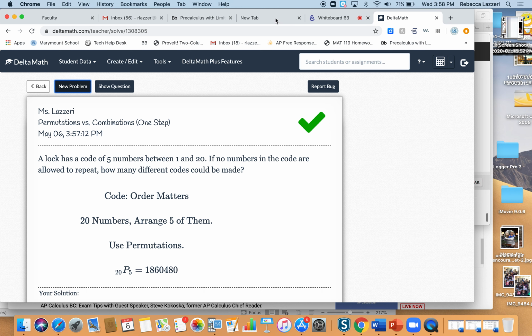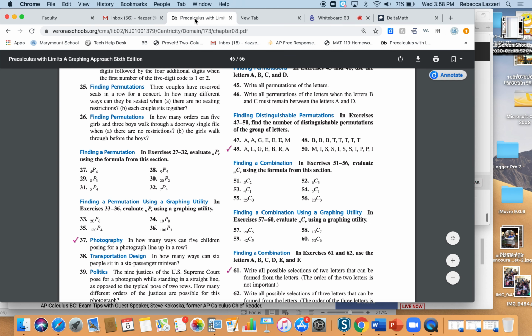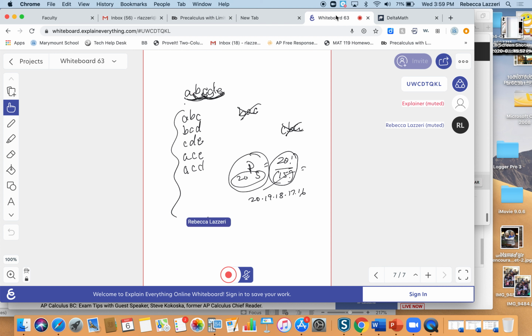All right, then in the book, you'll have these. Evaluate using the formula. So on 27 through 32, I want you to actually show me the setup. Like for instance, if you had a P5,2, I would want you to see you go 5 factorial over 5 minus 2, which is 3 factorial, and go 5, 4, 3, 2, 1, and get 20. Okay? So show me your setup on those.